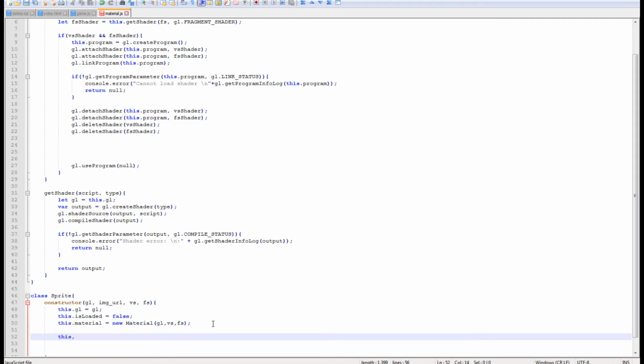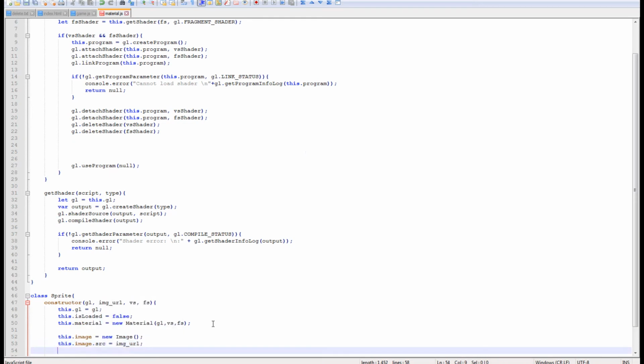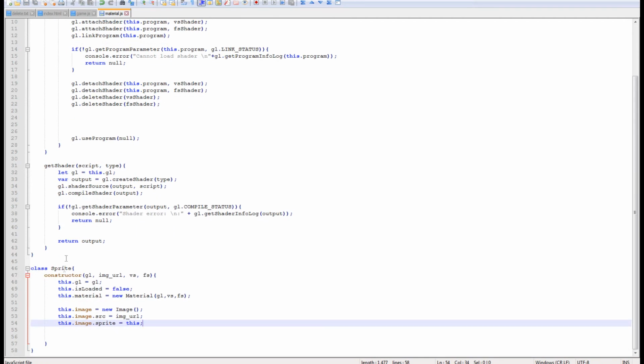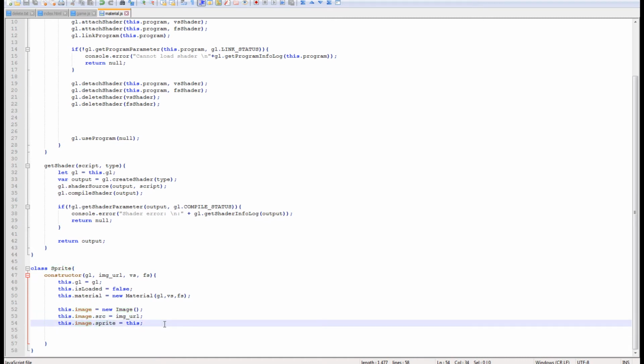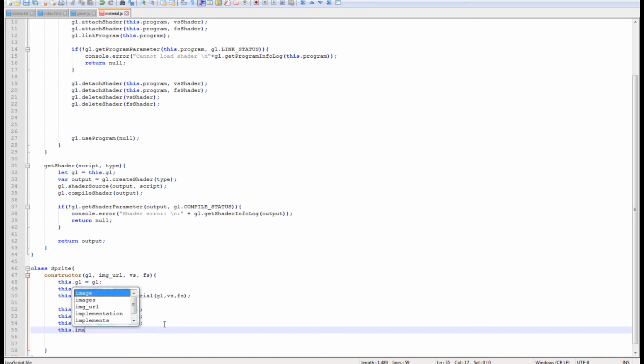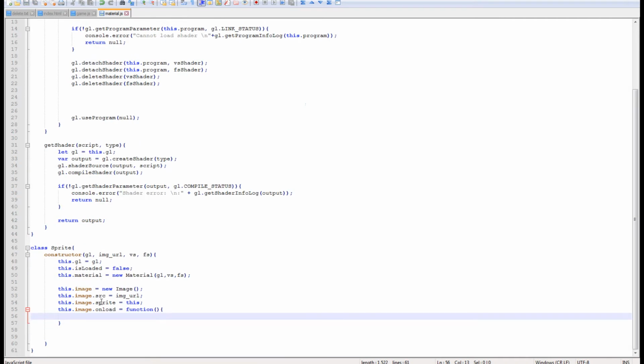Then we're going to create this.image, which is going to be a new image. I'm going to give it an src, and we're going to make it whatever the image URL is. And we're going to go this.image.sprite equals this, which is a reference to the actual sprite object itself. So if I ever reference this image again later, I know I can check sprite to see what sprite it's associated with. And then finally, this.image.onload is going to be a function, which means whenever the image is actually loaded, it'll run this function.